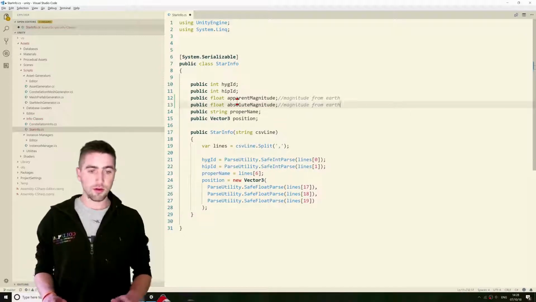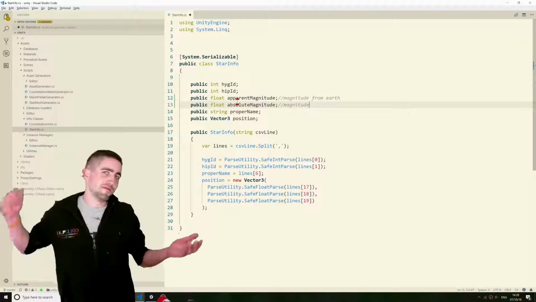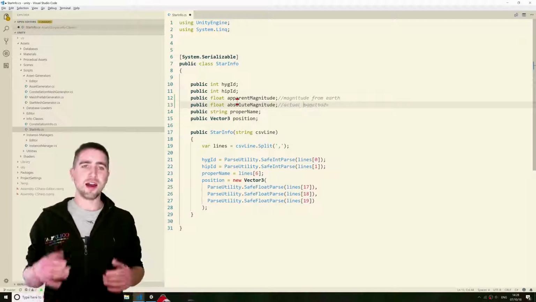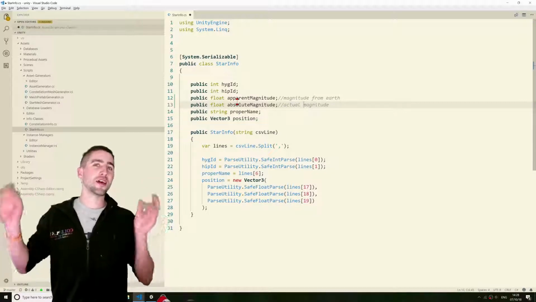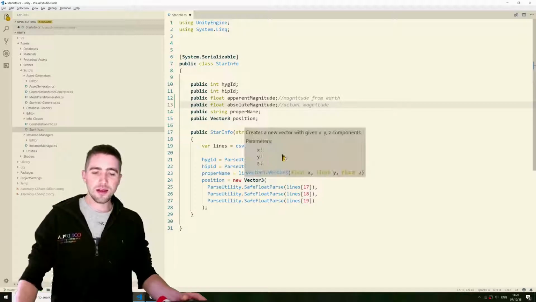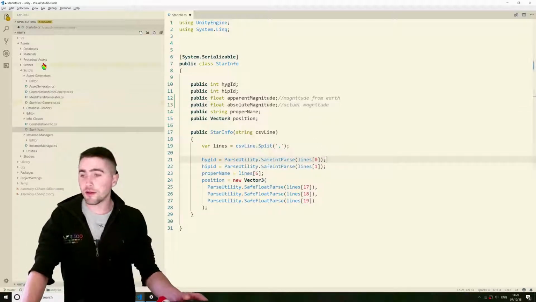Absolute magnitude, which is the actual magnitude. Specifically, it's how bright that star would be if you were 10 parsecs away from it. Okay, so now let's figure out which lines of our star data we need to get that from.